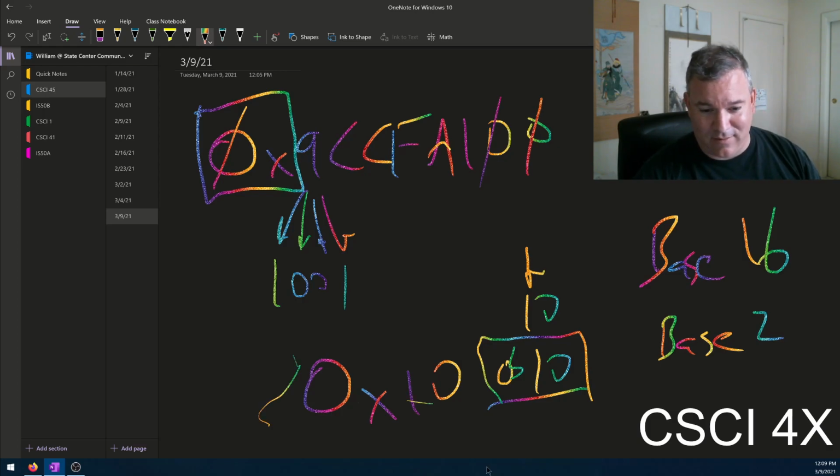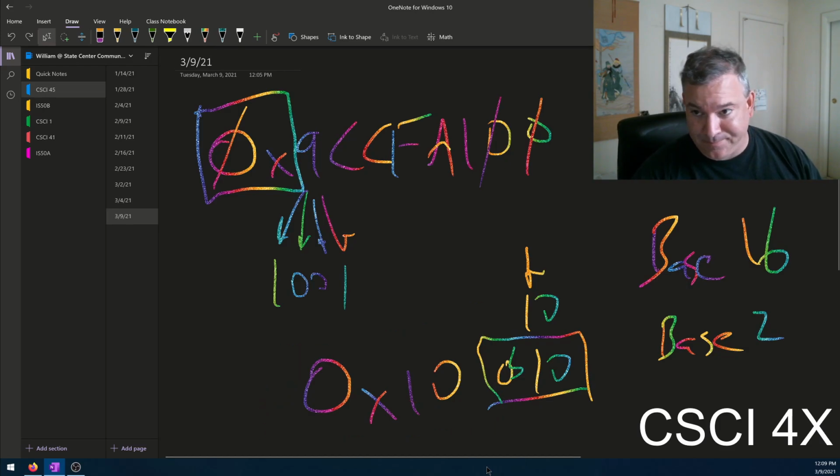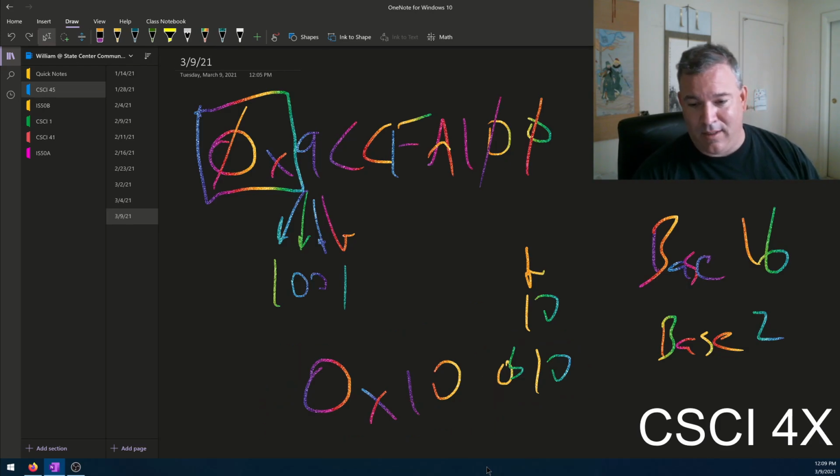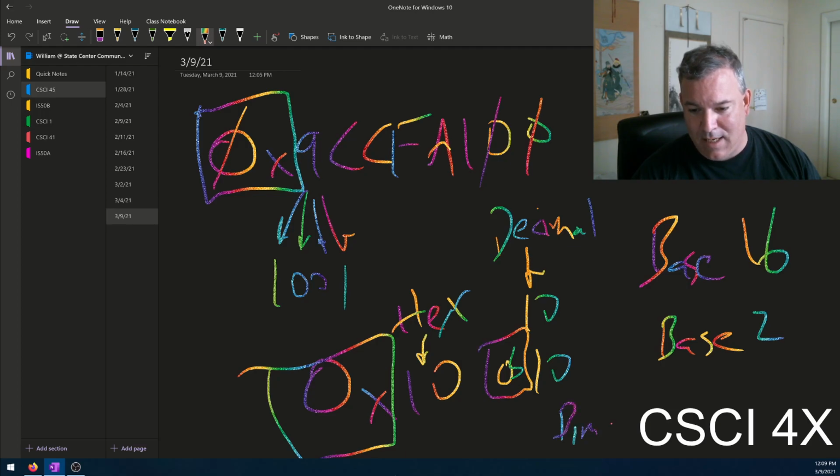And 0x10 is 16. So if you don't have any prefix at all, then it is decimal, your normal number. If you have a prefix of 0x, that means it is hexadecimal. And if you have a 0b prefix, that means it is binary.